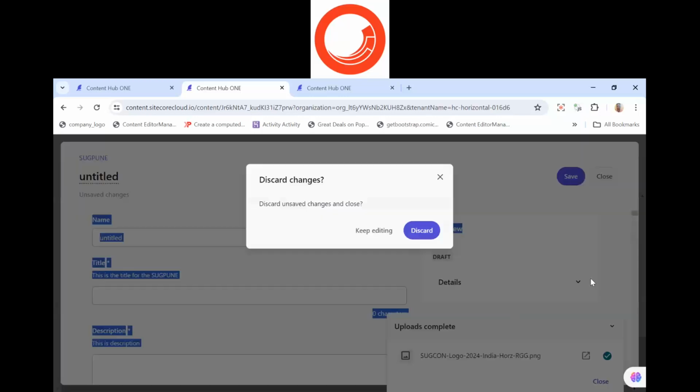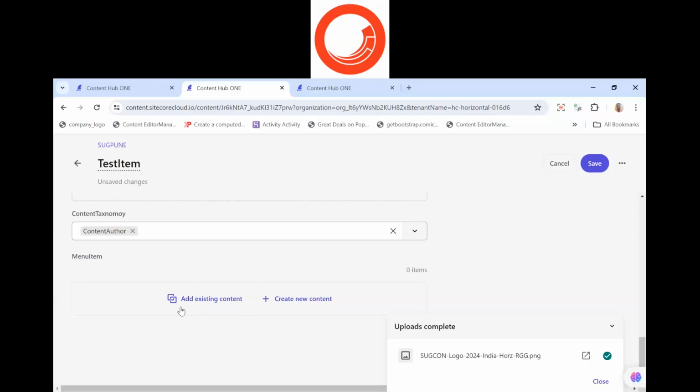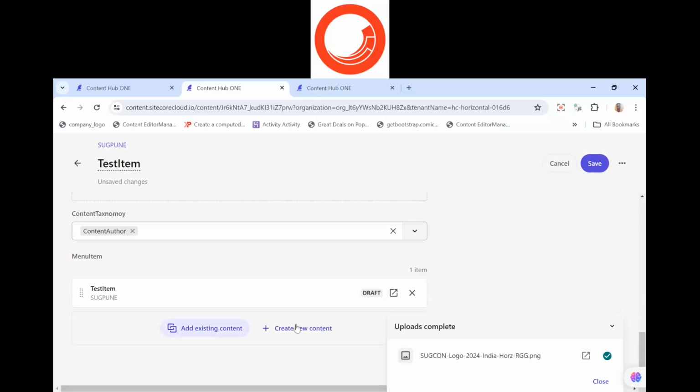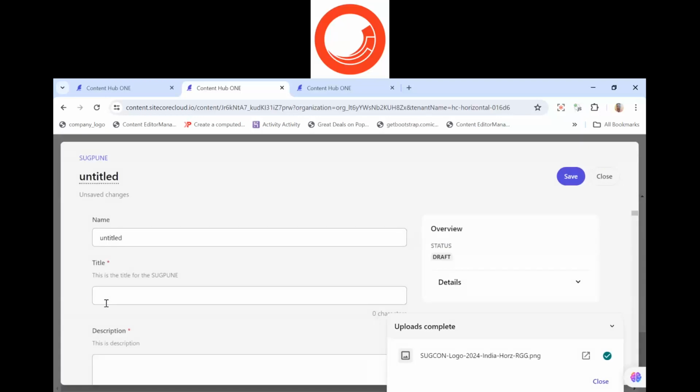Okay, let me close this. Discard. Then we can add here existing content. Now, the one which we created, we can add here as one item. It can add multiple items also. Create new and add test and some description here.